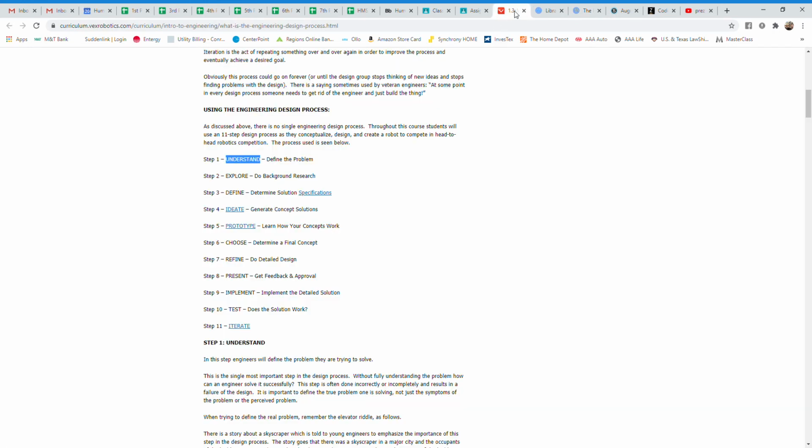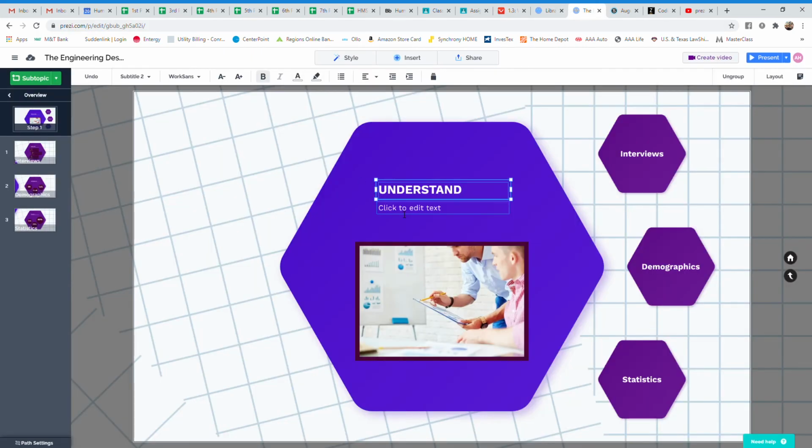And then go back to the information and say define the problem, right? So then you come over here where it says click to edit text, Control V, define the problem. Then you can find an image, but this is actually not a bad stand. Define the problem. They could be looking at the problem, and these guys are talking about the problem, right? So then the next thing is going to say interviews, demographic statistics.